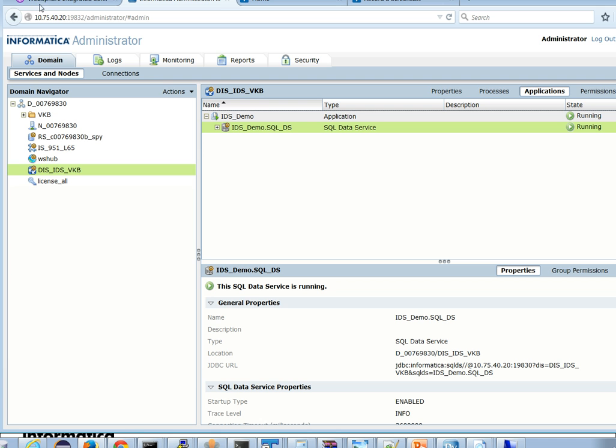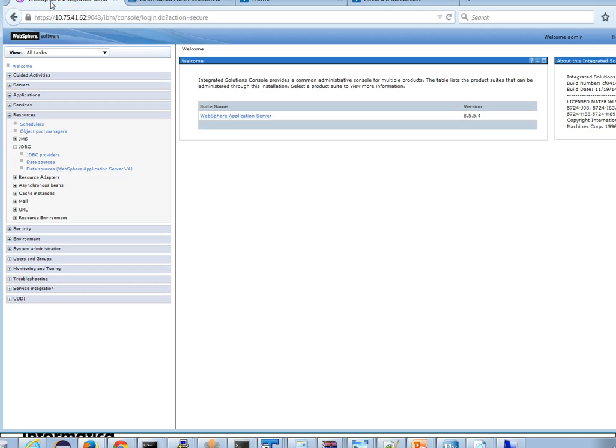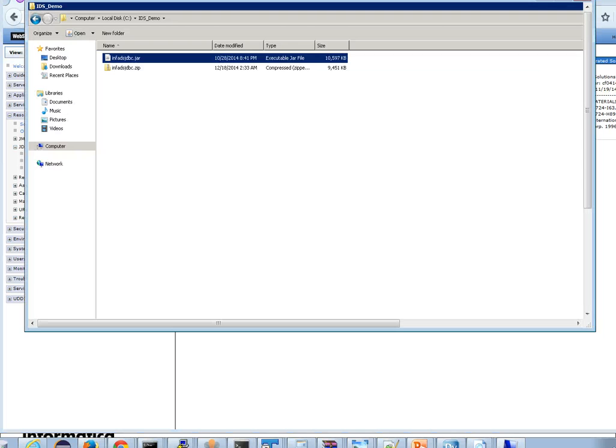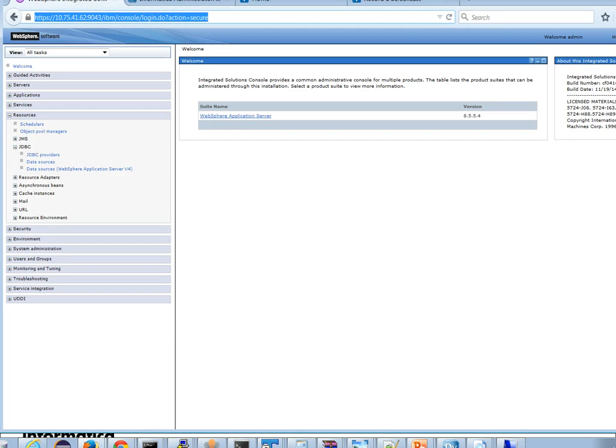Next, verify the access to Websphere console. Lastly, verify the info.ds jdbc.jar is placed in the directory accessible to Websphere. I have placed the driver jar in C drive IDS demo folder. As the prerequisites are met, let's move to configuration part.